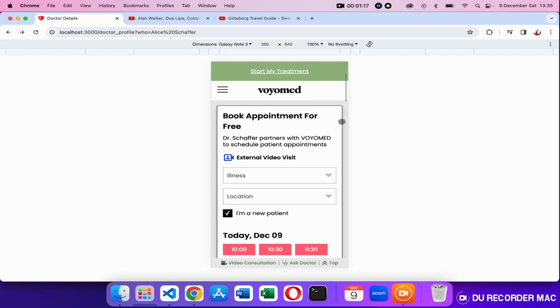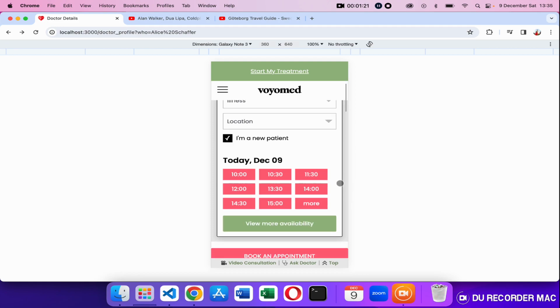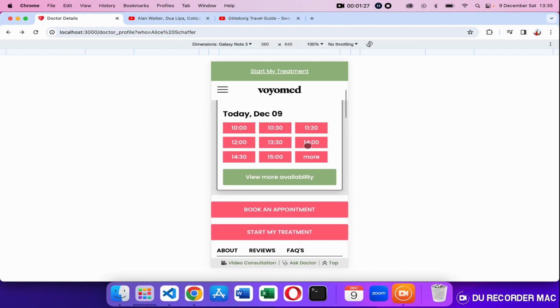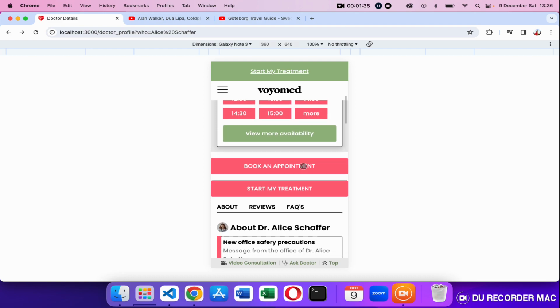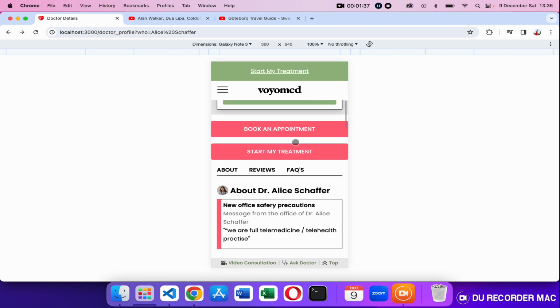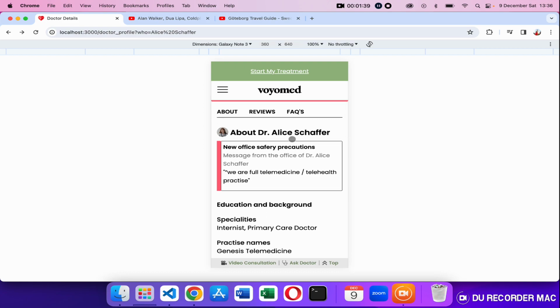And down here we have a booking screen and also the time slots available for a video consultation with this doctor. And soon I will show you the detailed structure of this appointment booking system. We have two buttons here, and down here again dynamically we are populating this part. This is the message from the doctor's office.